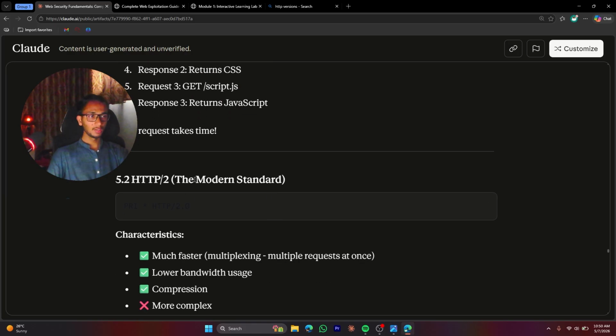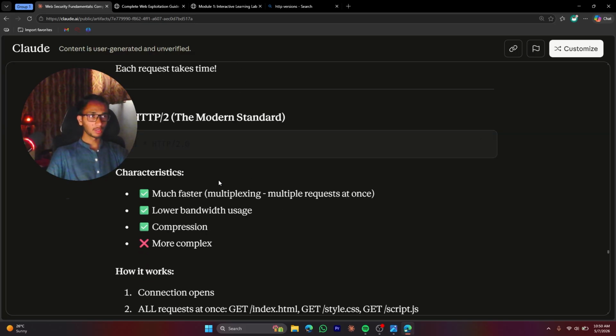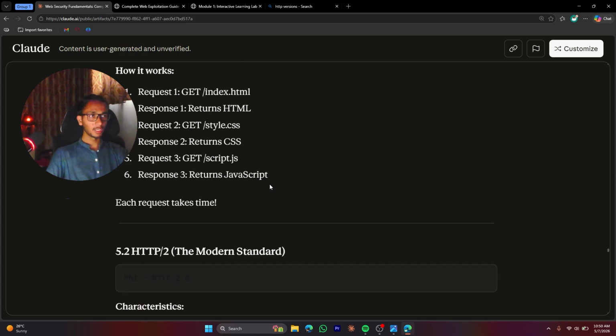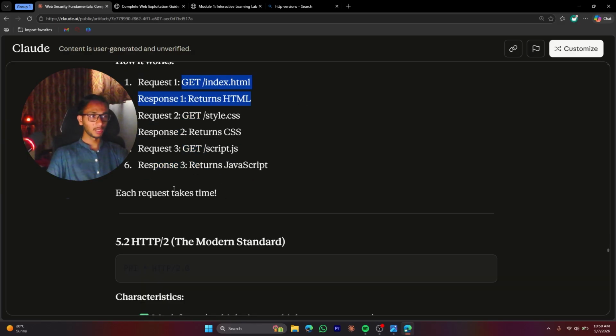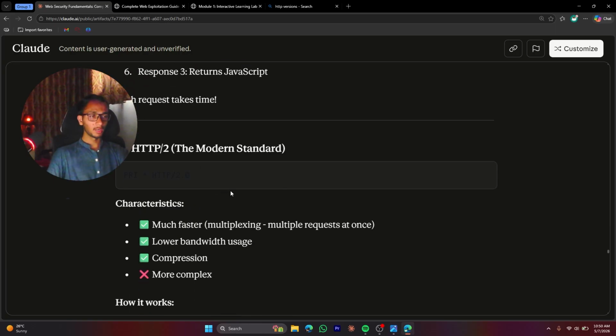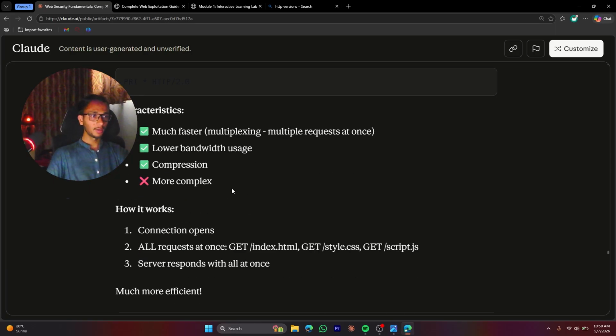Now HTTP/2, which is the modern standard, is much faster with multiplexing, which means it sends multiple requests at once. Instead of asking one by one, it asks the web server to send everything, making multiple requests at once. It is not waiting for one request to get completed, right? All requests at once: get this, get this, and get this. The server responds with all at once. It is much more efficient.